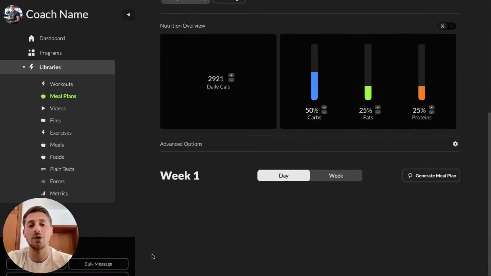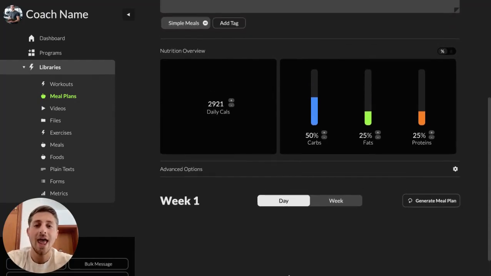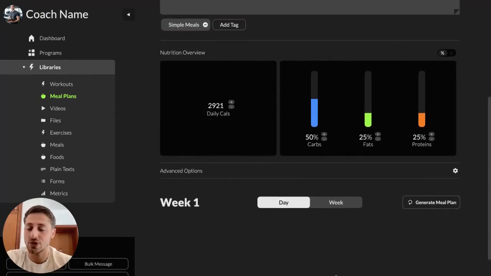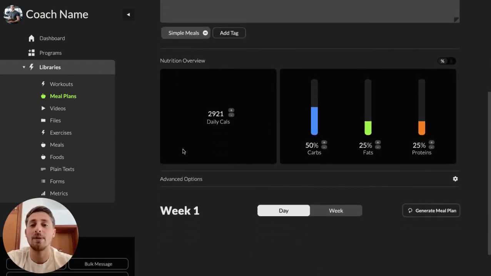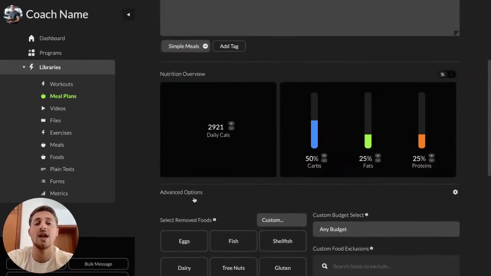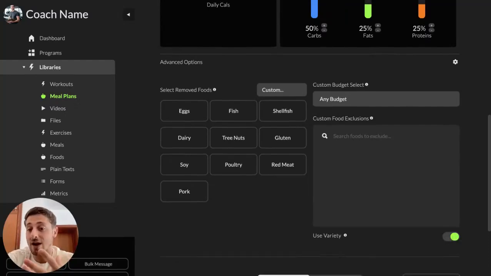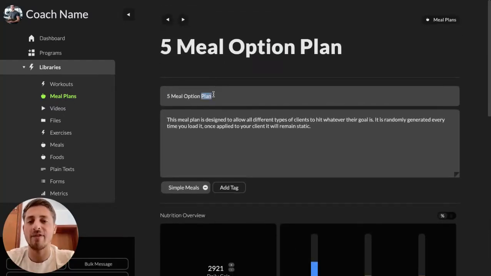So instead of you building in the meals onto the schedule and then seeing the nutrition overview as a result of that, this one is going to be us filling out the nutrition overview and even our advanced options. And then from there, the system is going to generate a template for us. But then we can completely modify all of that, which we'll get to in a second. But first of all, let's give it a name.